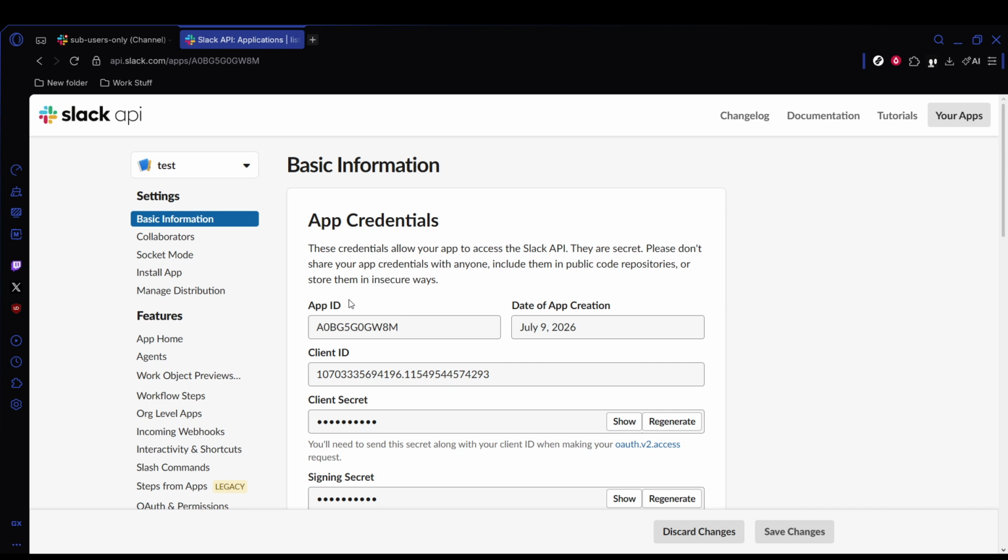After adding the required scopes, scroll back to the top of the page and click Install to Workspace. Slack will show you an authorization screen where you can review the access being requested. Click Allow to finish the installation.